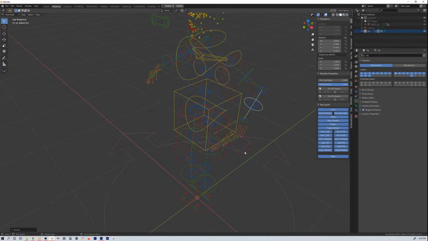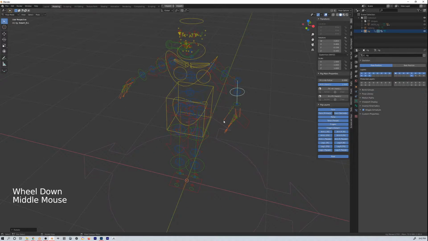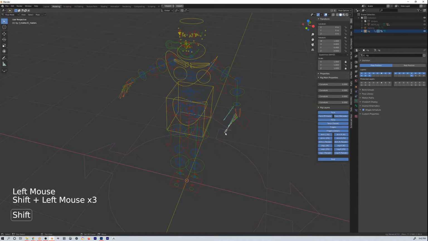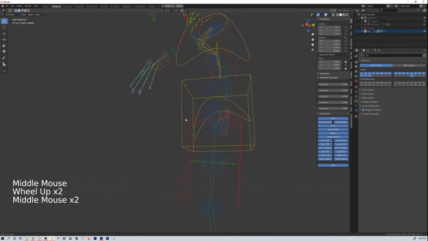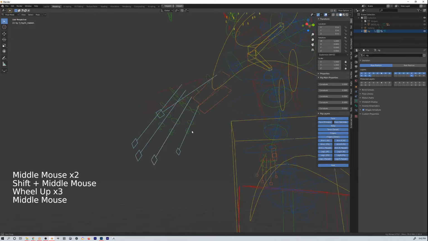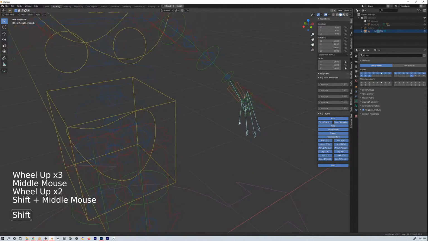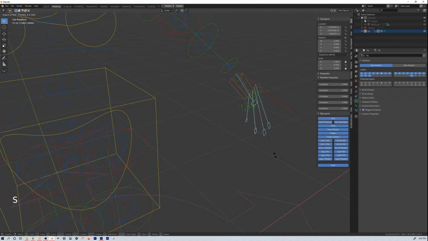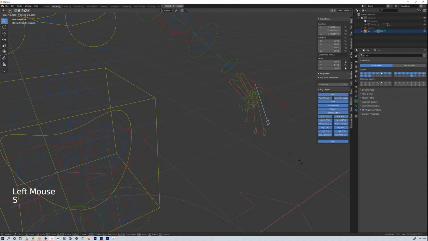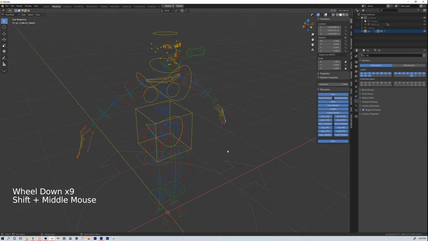So IK FK switching. One thing I love about the hands, watch this. If you select these little handles here, could have just lasso selected them. Now see if you can see each one of these rings is like a knuckle on a hand. If you select these all, hit S to scale, you scale down, and now you're making a fist, curling those fingers. You don't have to do them all at the same time. You can do them individually. So a quick way to bend those fingers, that's pretty cool.